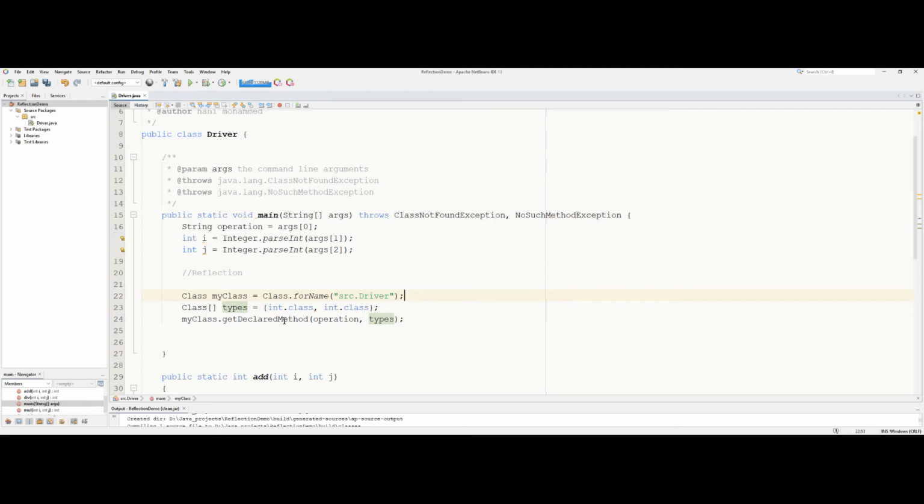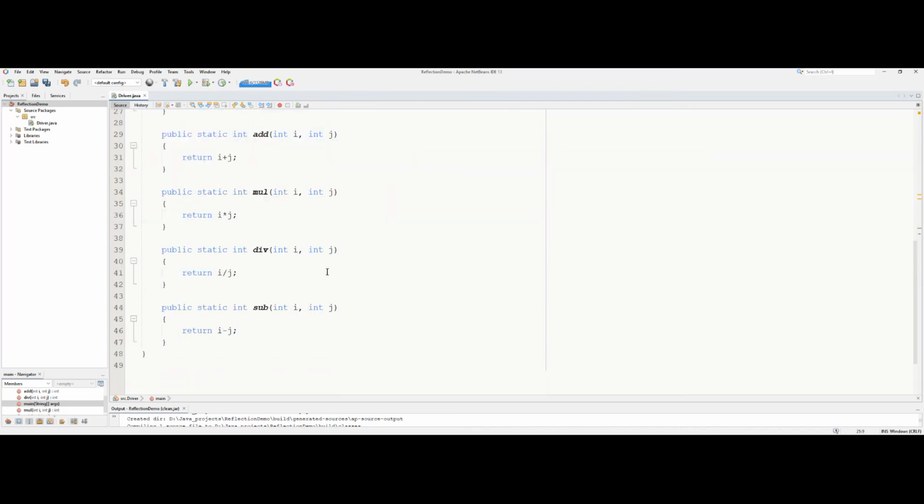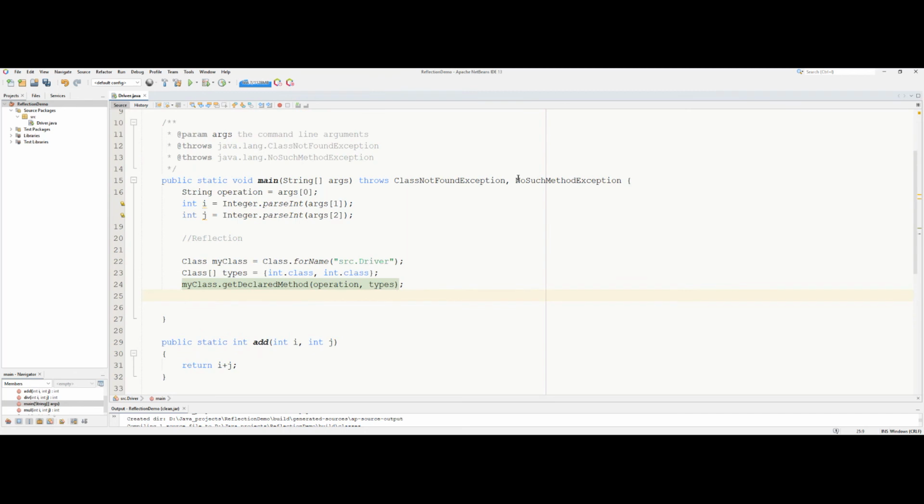And same for this function. If there is no function with this name, there will be a no such method exception. So for example, if the user, instead of writing add, wrote something else, like skip, there is no function skip. That's why it's not going to work, and then a no such method exception will be thrown.